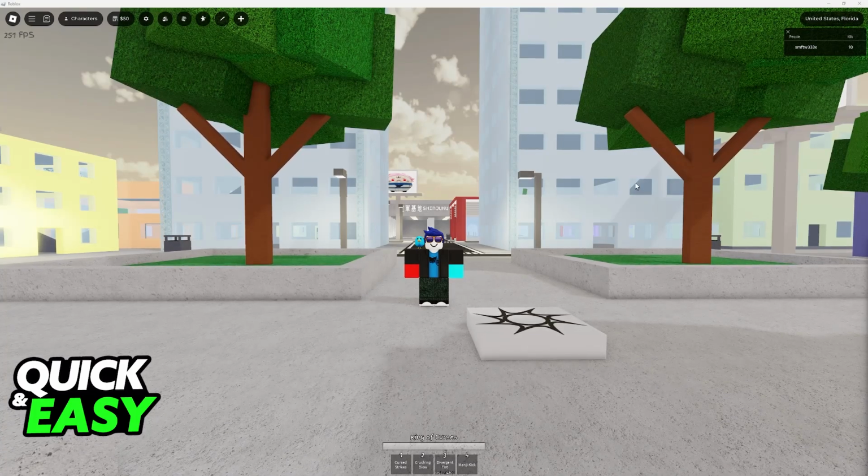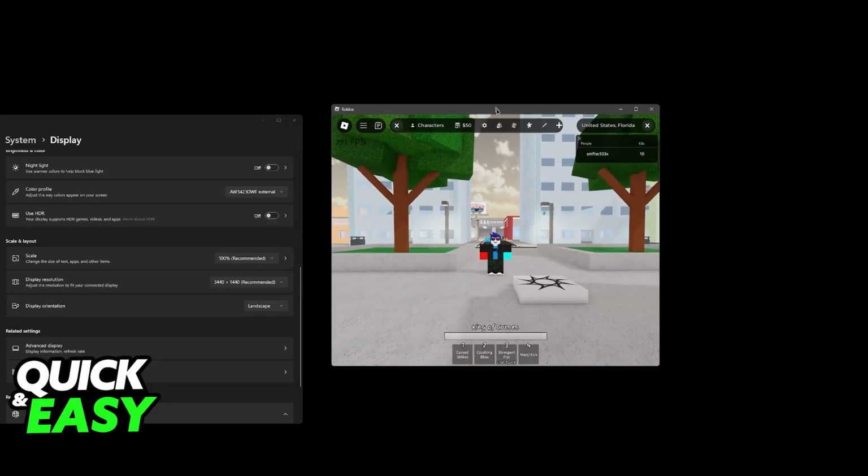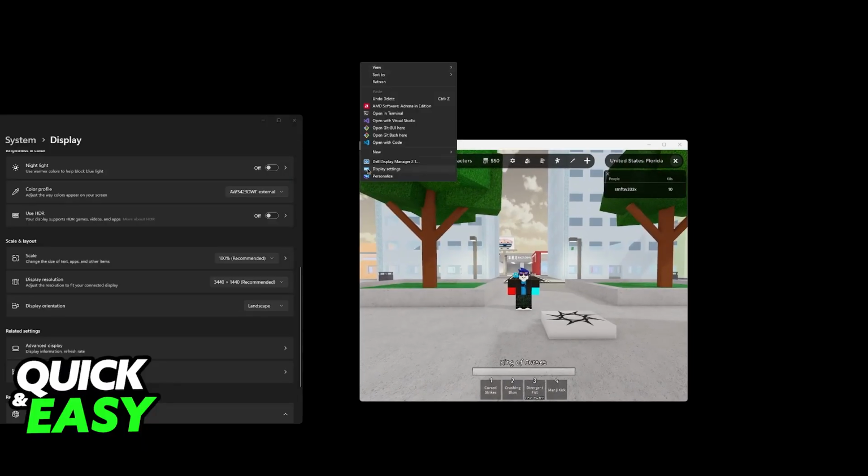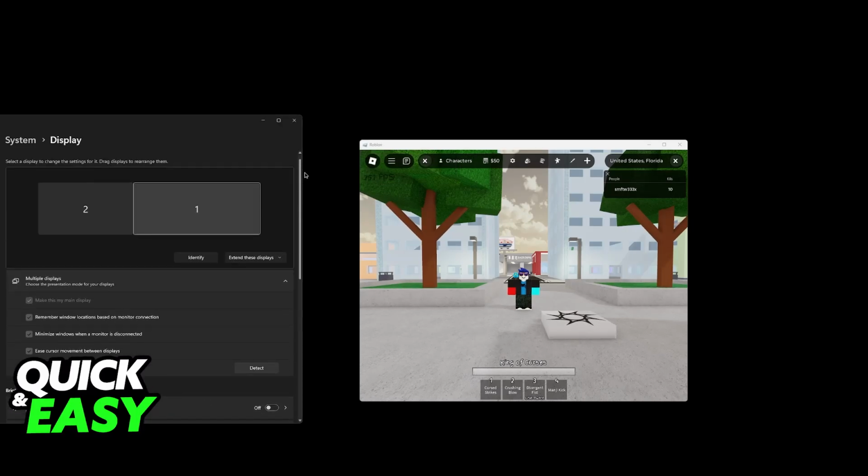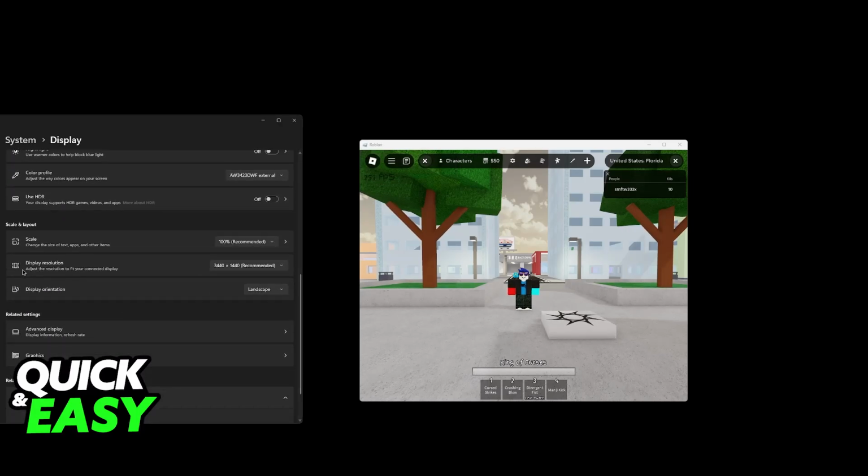So the first one is going to work on any PC, even if you don't have a dedicated graphics card. For this one, just right-click your desktop, go over to display settings, and you will be able to find this menu here. Scroll down and you will eventually see display resolution. Now, this is going to be the most straightforward way. All that you have to do here is choose any resolution. Now, you will notice that they don't have 1080 by 1080.